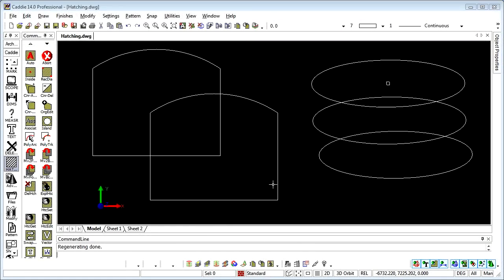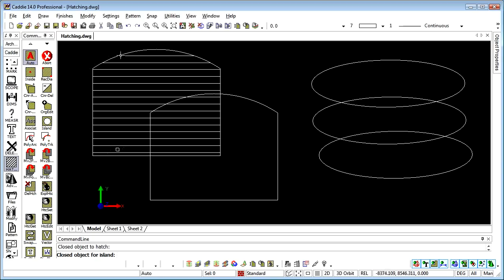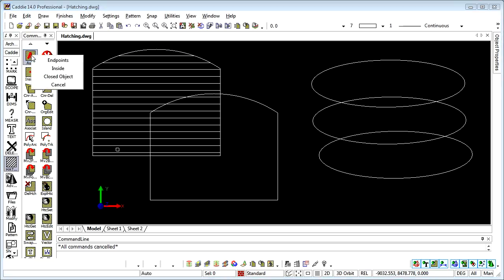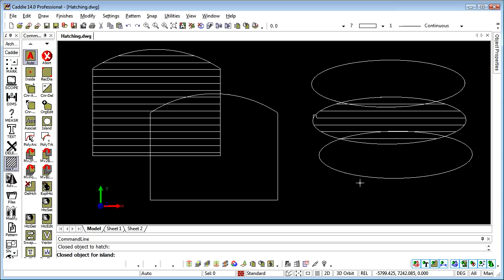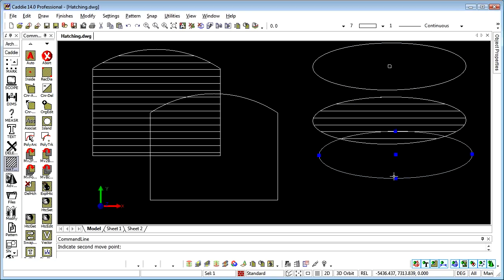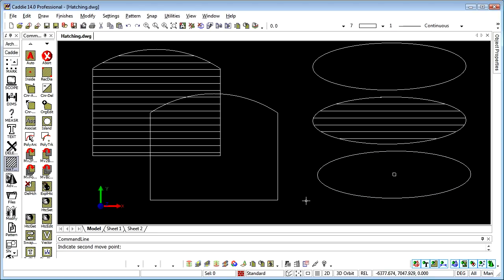So here we'll take a look at how we can use the other options within our auto tool. So auto, that's our automatic hatching, and if we say closed object, now these are polylines, so if we just pick the object it will hatch it in its entirety. If we just look at the object there, you can see that that is actually a polyline rather than individual lines. We can also use this fact to hatch things like ellipses. So closed object, I can pick the ellipse and you'll see it will hatch the ellipse. If I just move that one away, for instance, it's hatched the whole ellipse object.